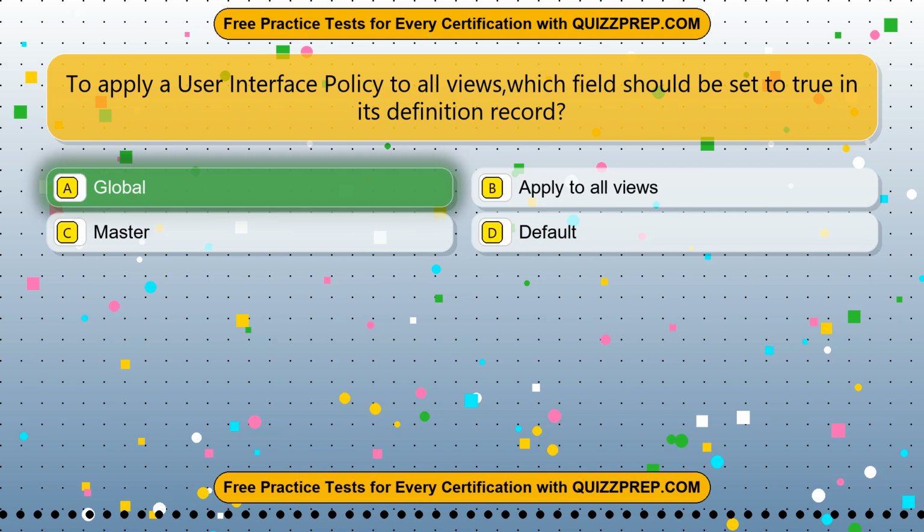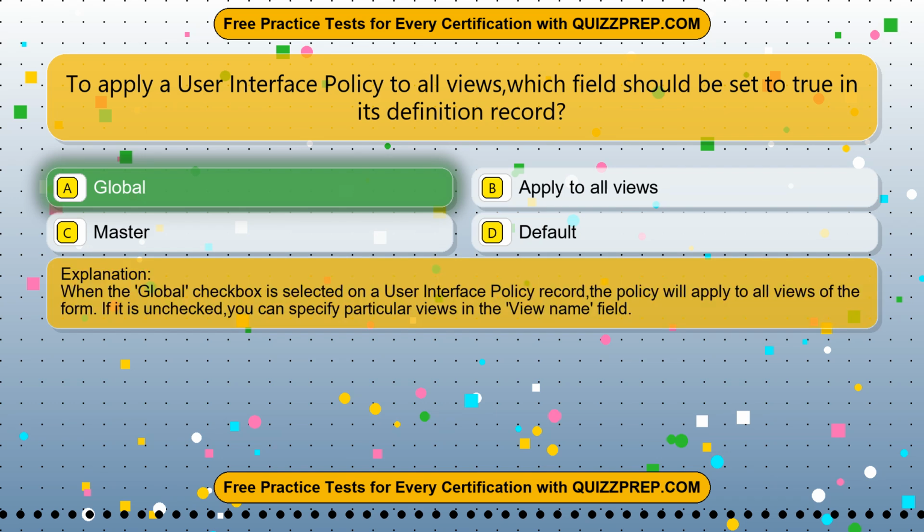The correct answer is option A, global. When the global checkbox is selected on a user interface policy record, the policy will apply to all views of the form. If it is unchecked, you can specify particular views in the view name field.